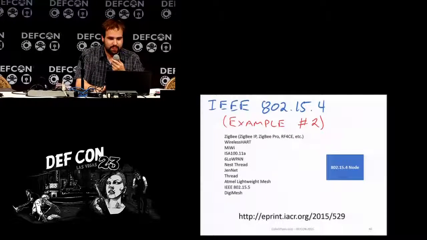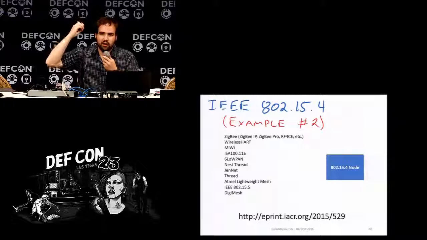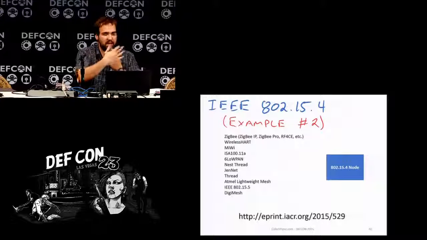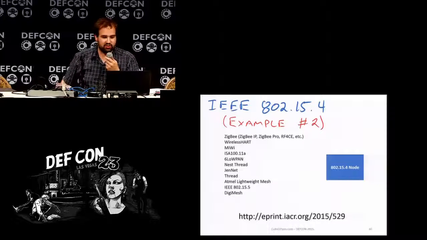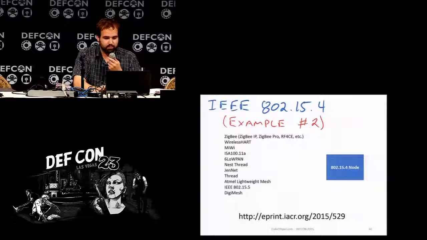Another example is an 802.15.4 node. So IEEE 802.15.4 is used by a whole bunch of wireless protocols. I sort of listed a bunch of them here. Zigbee is probably the one you might have heard of the most. But Nest uses it as part of their communications, Digimesh, Atmel has their own stack. So there are several things using 802.15.4.